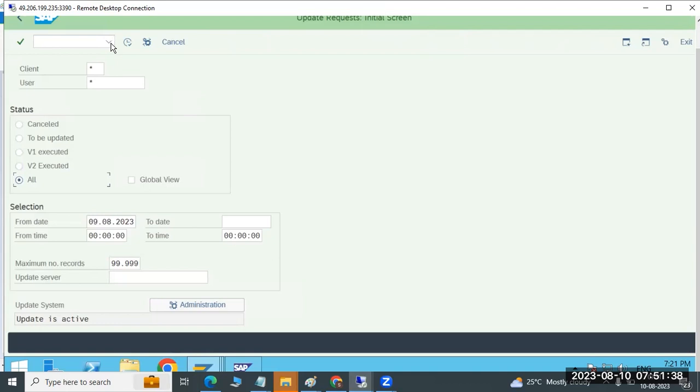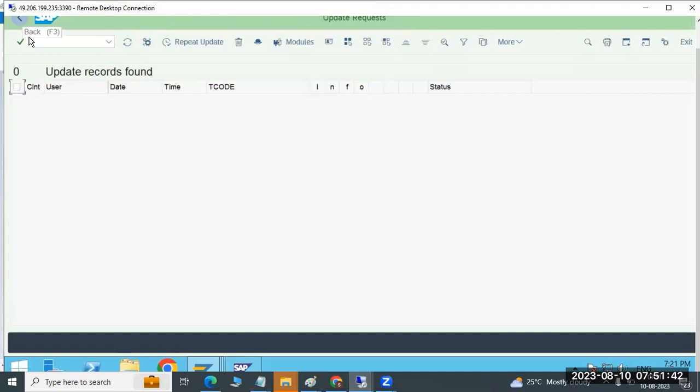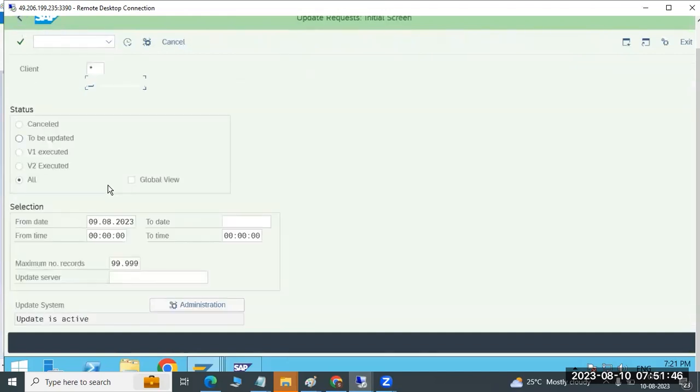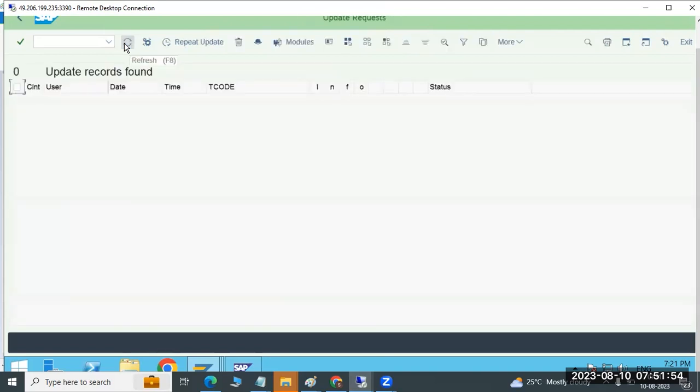We just need to select all and click on the OK button. You will see whether any update records are found, deleted or in failed status. You can find out here. Just check the previous dates also. Maybe change the date or remove the date. If you remove the date, it will show all. It will display whether any update records are found or not. It will give clear information.